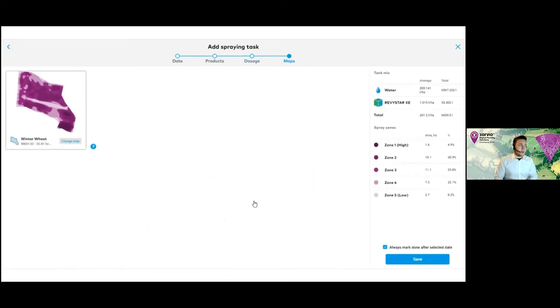So on the final page, you can see an overview of the variable application map for your field. And you can also see the tank recipe as well. So you can see that xarvio is giving you an indication of how much water you need and how much of the product you need in order to cover that field. Xarvio knows how big your field is. So then we'll click save.